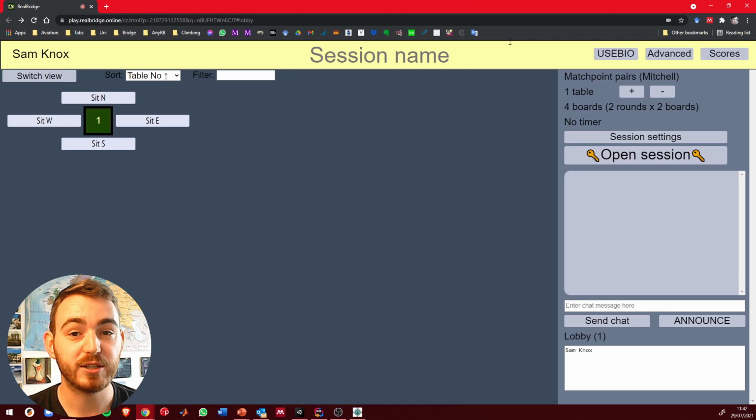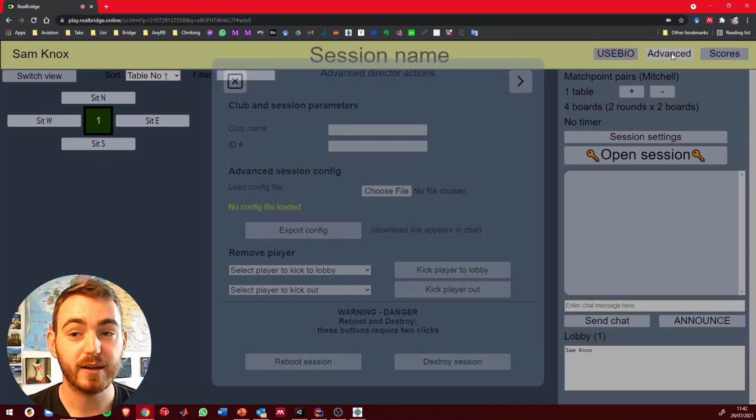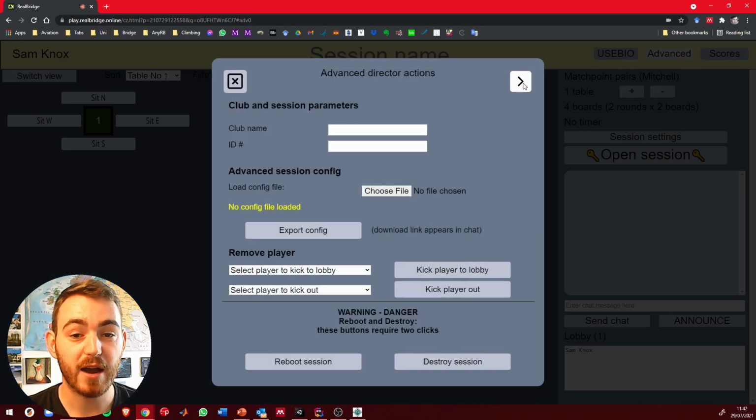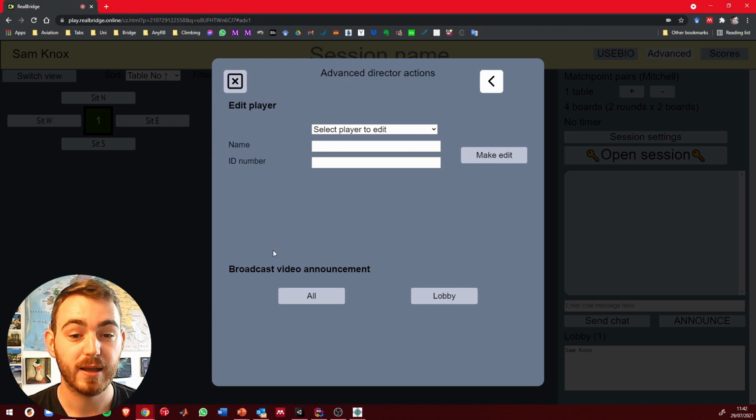From this RealBridge session, I can click Advanced, and then using this arrow going across to the second part, I can see that I can make a video announcement. And if I click All, this will make a video announcement to everyone playing online, and I'll also be able to speak to everyone in the room if I'm at the club.